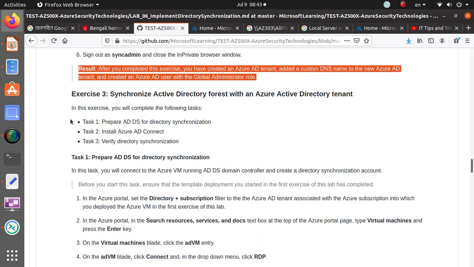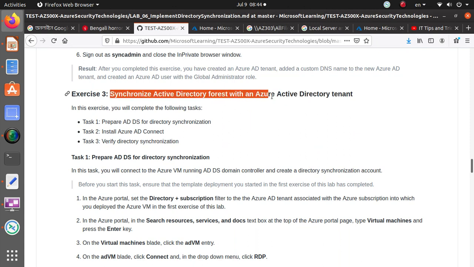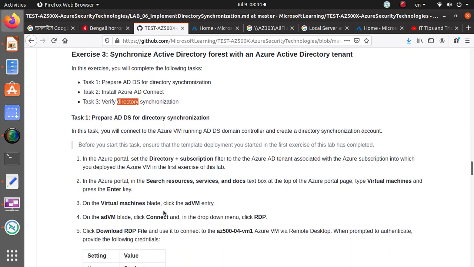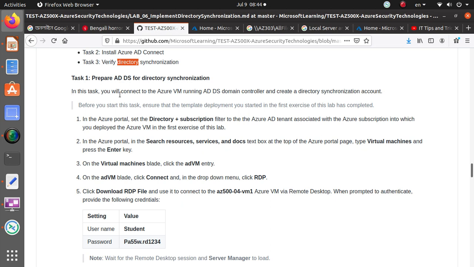And next, we are going to synchronize the Active Directory forest with the Active Directory tenant that we have just created. To do that, we have to go through 3 different steps. Prepare your Active Directory domain services for directory synchronization, and there's something called Azure AD Connect that we have to install. And once these 2 are done, we have to verify the directory synchronization. So in this task, you will connect to the Azure VM running the Active Directory domain services domain controller and create a directory synchronization account.